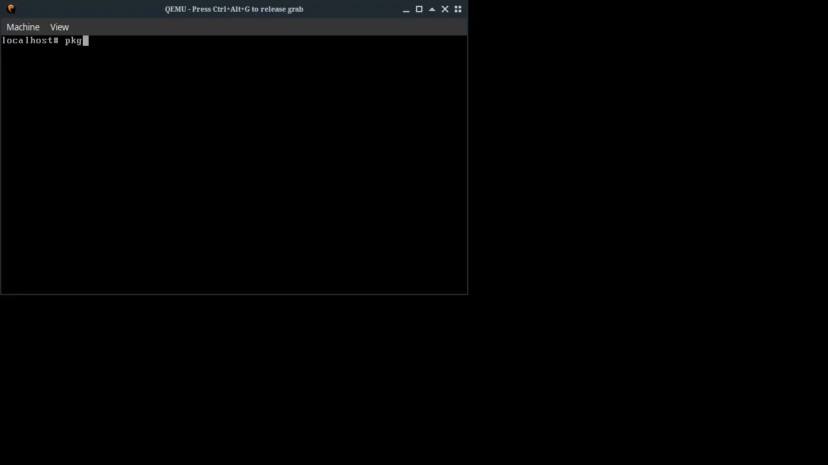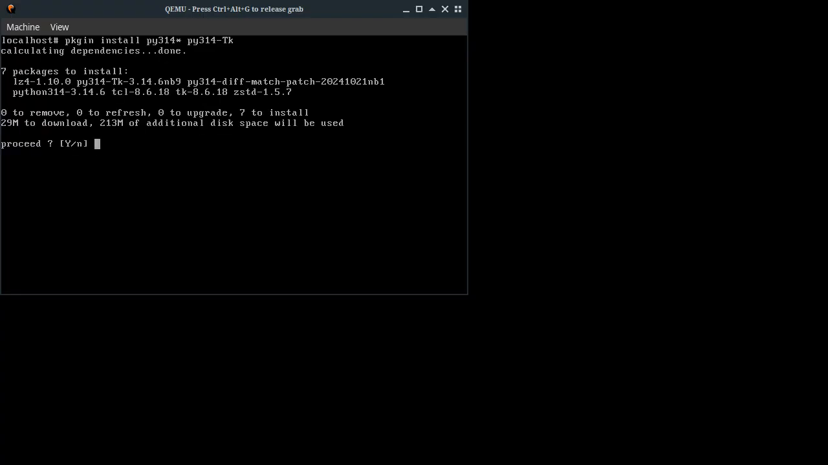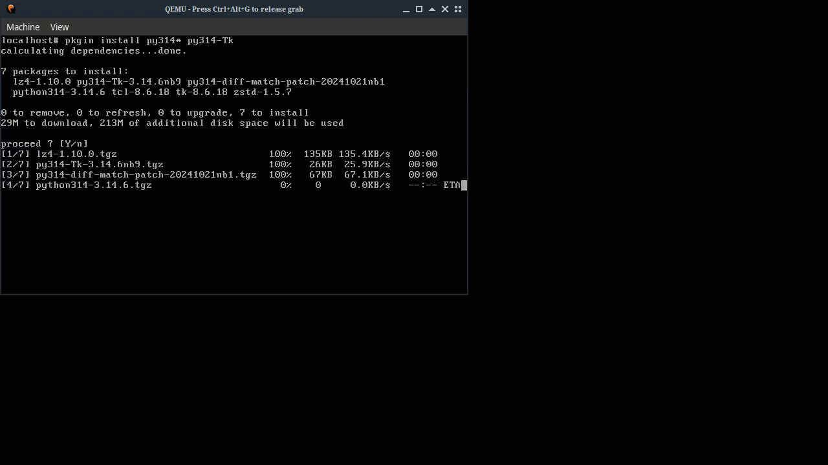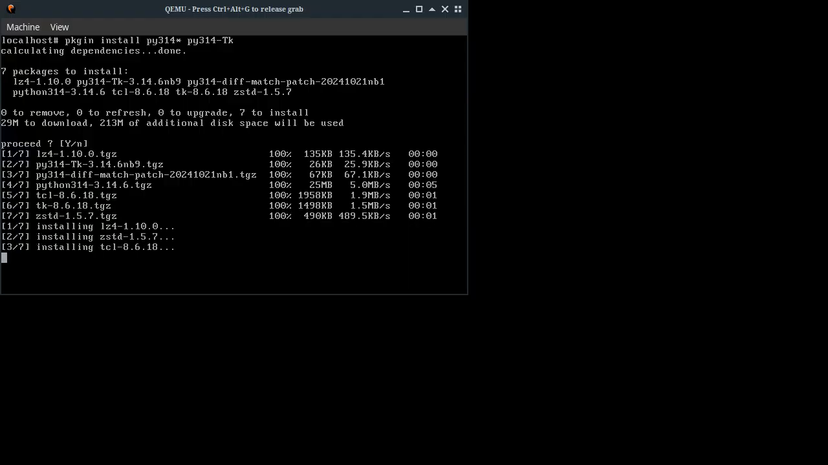First, I'm going to do pkgin, that's package in, and I'm going to do install py314 asterisk, which isn't actually going to do everything in that it's only going to do 4 packages, and then dash tk, uppercase T, by the way, unlike in some operating systems where it could be lowercase. But what we really have is, well, actually we have 7 packages to install, but we only had 4 packages to install with the first glob.